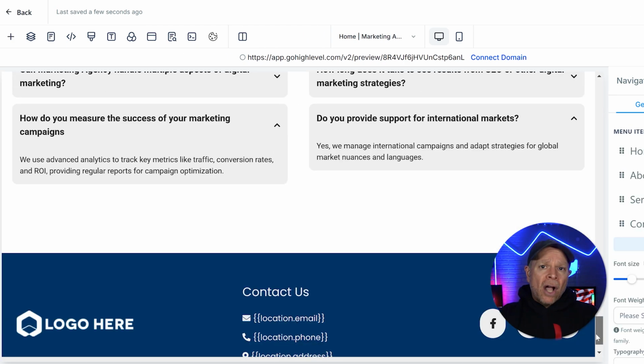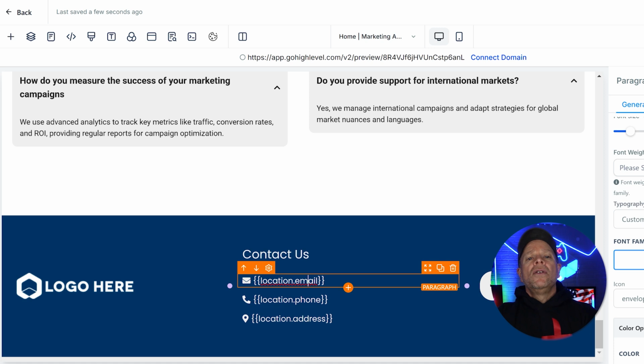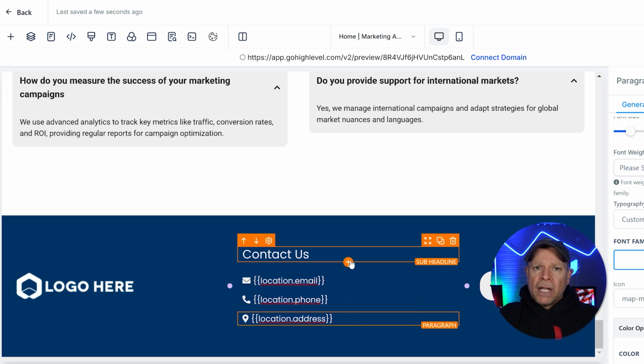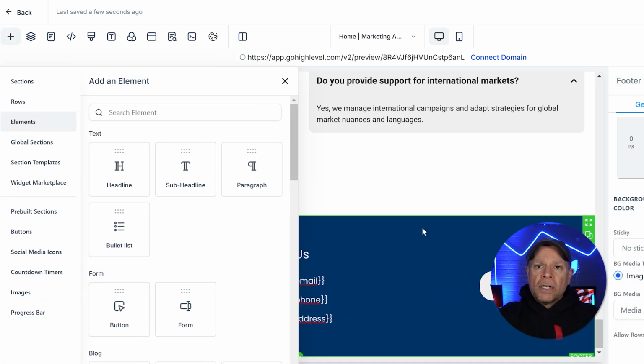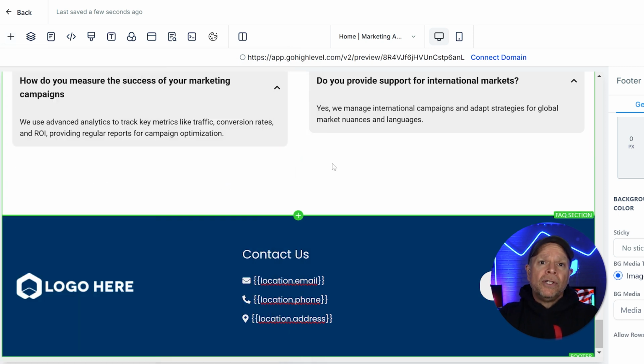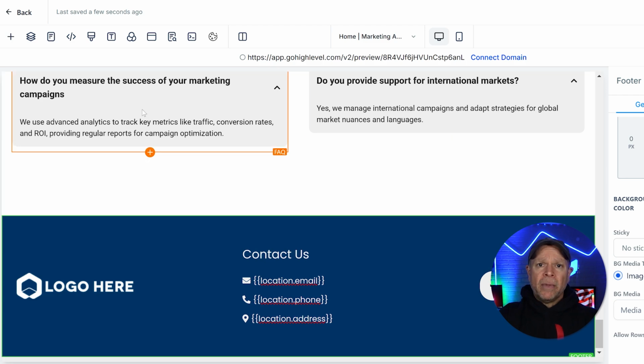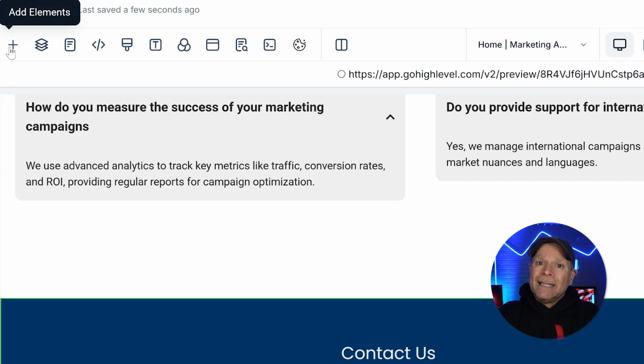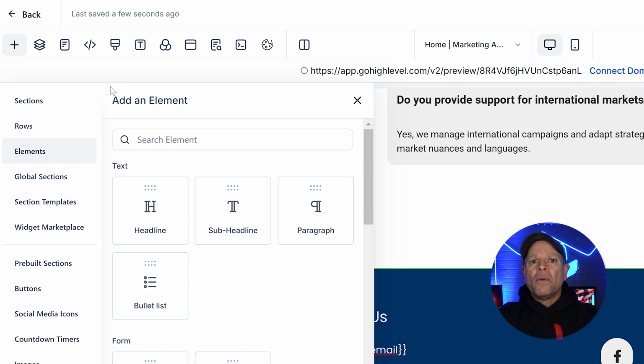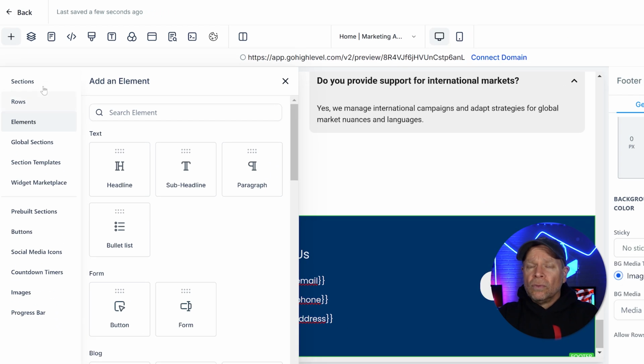Next, you can update the contact us information. Under this section, you can edit your email, phone numbers, and location details. Now these updates help you personalize the funnel and make it more relevant to your audience. If you want to go further, you can also add or customize additional elements. To do this, click on the plus button at the left side of the funnel editor. Now this opens up a range of options including sections, rows, and elements.